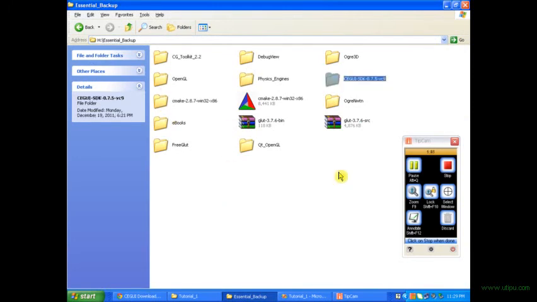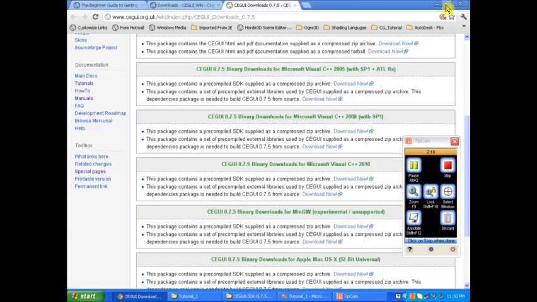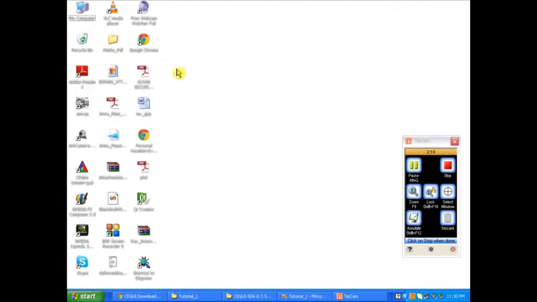After downloading the CEGUI SDK, the 0.7.5 version for VC9, that is Visual Studio 2008, we need to extract it and we will get this folder. Within this folder we have all the setup configuration files regarding CEGUI, and at first we need to configure an environment variable within our operating system for this CEGUI SDK.